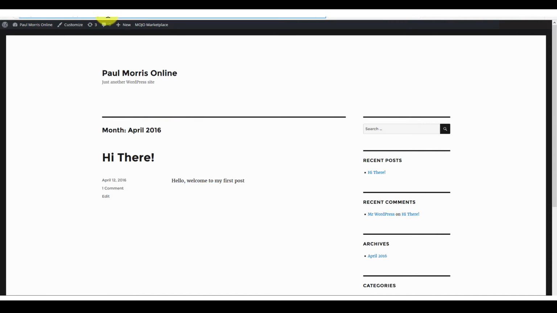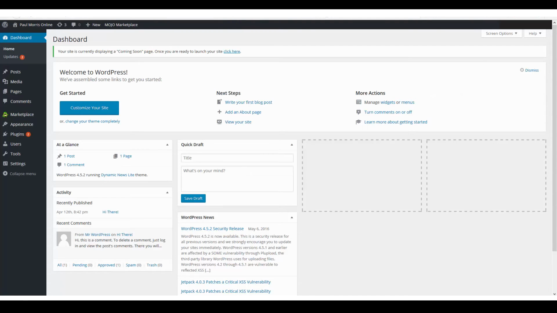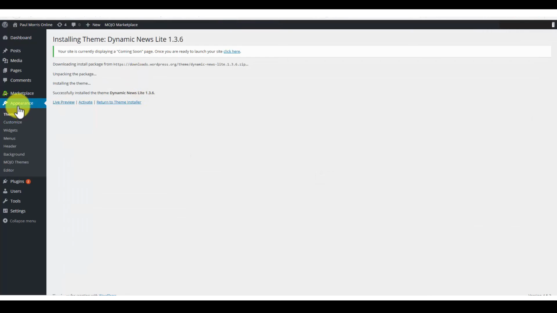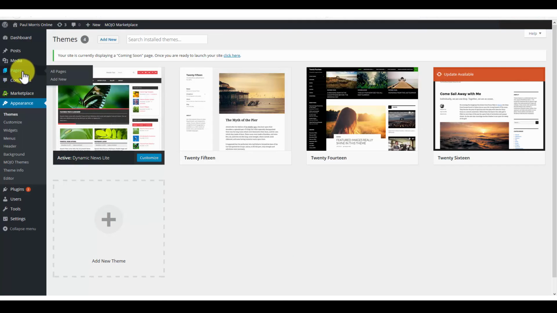So if I go up to the top here and delete all this other stuff off the URL and punch in paulmorris.online, this is what comes up. So it's all working properly, which is good. Okay, so there you have it. Our WordPress site is up and running. We're not going to make any posts or pages right now. We'll come back and customize that later.